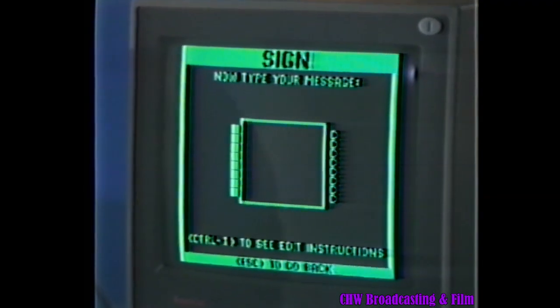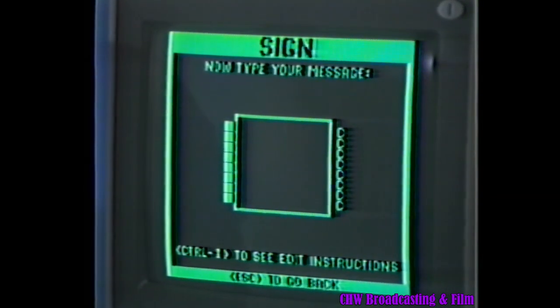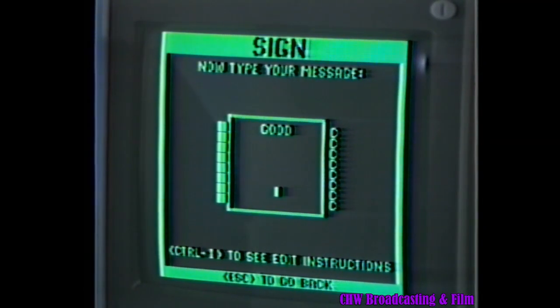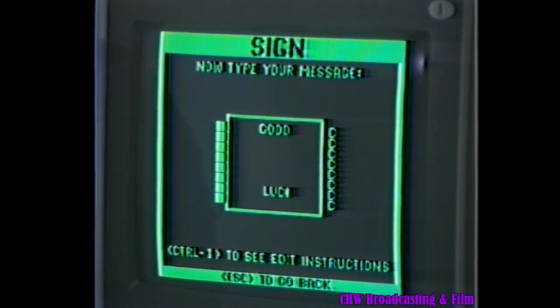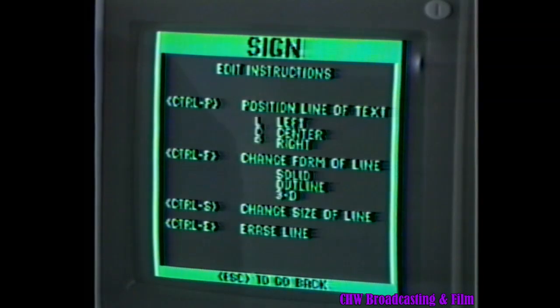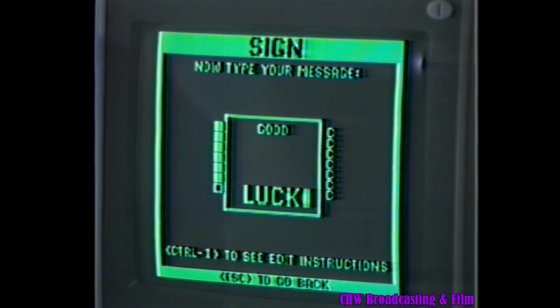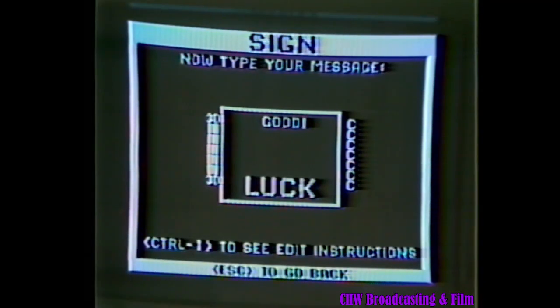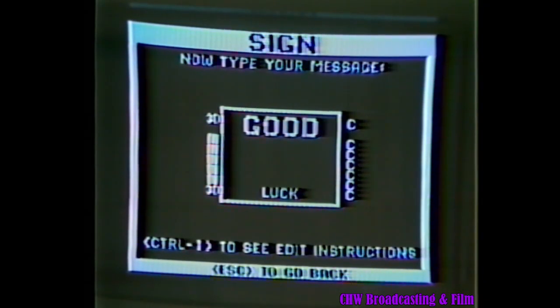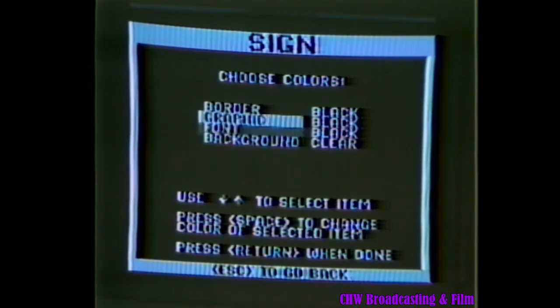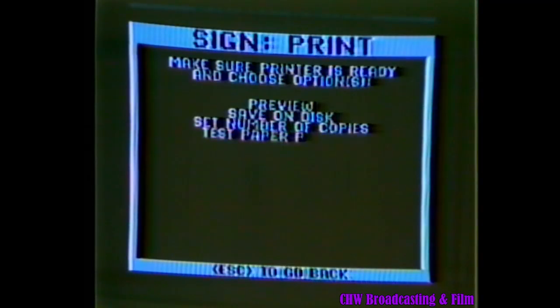After they decide the font that they want, the type of lettering that they want, they will now type in their message. We're simply going to type in something like good luck. We're going to type good at the top of the page, and we're going to type luck at the bottom of the page. After doing this, since this is a color program, we're going to hit return, and the next thing the computer will ask us is what colors we want for our border and for our graphic and for our font and for our background. Since we're not going to actually print this out, we're not going to worry about the colors, so we're just going to hit return and go to the next part of the menu.